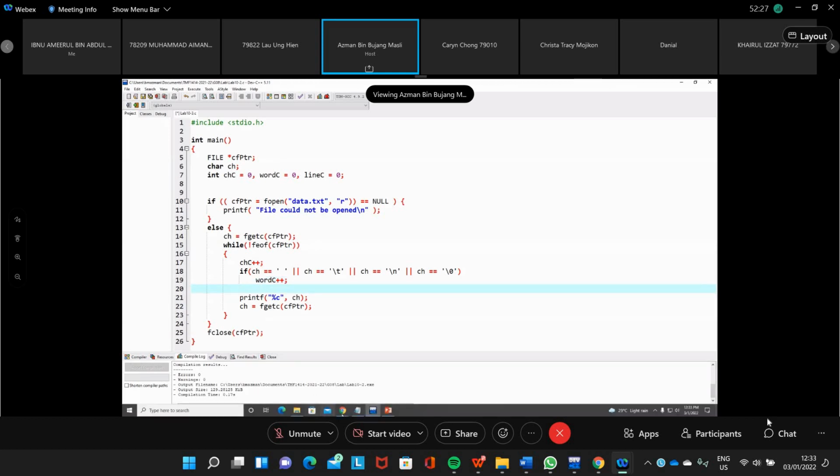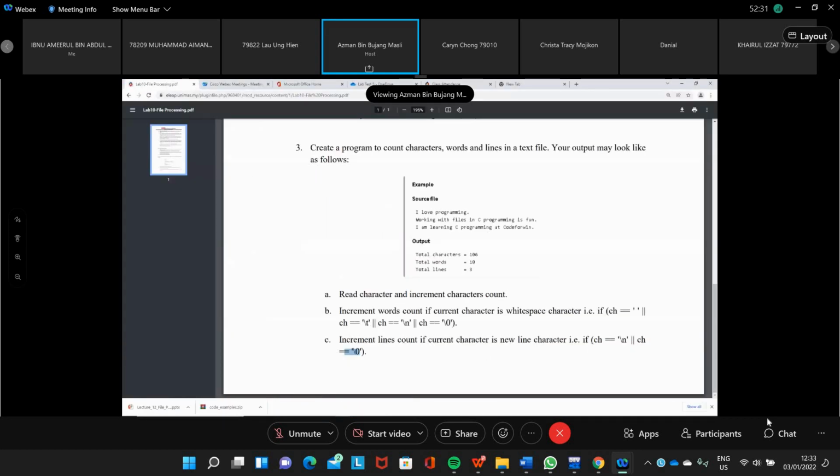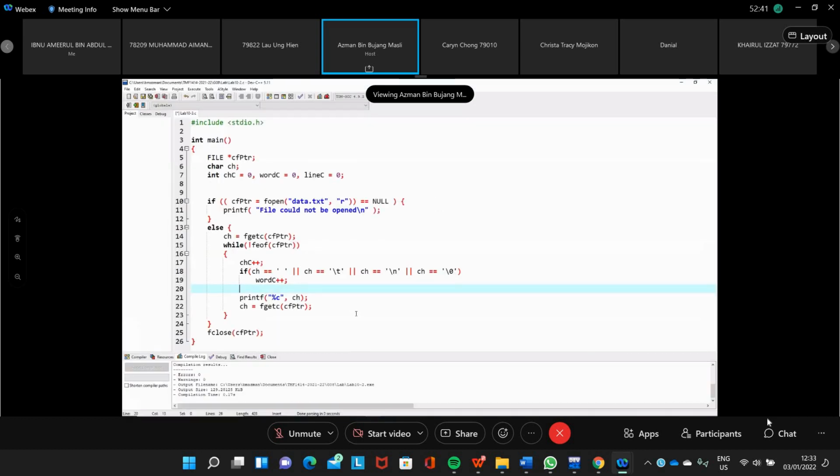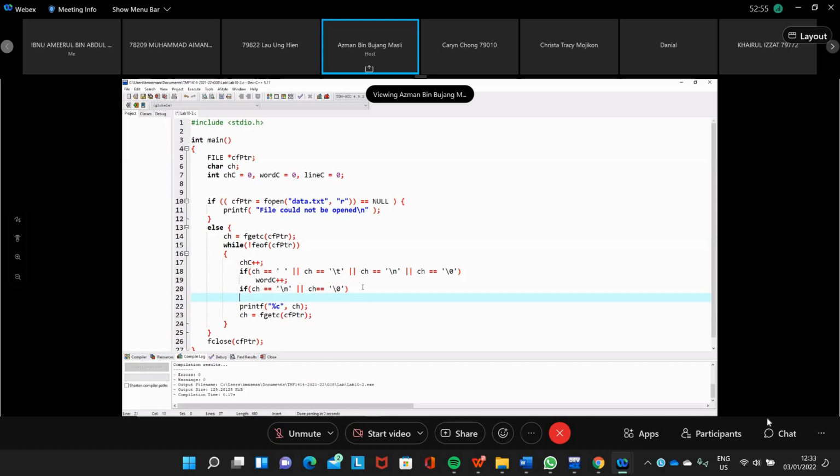And then another one is when we get to this condition, a new line or null value, then we can increase the line count. Okay. So if we get this, then we increase the line count.